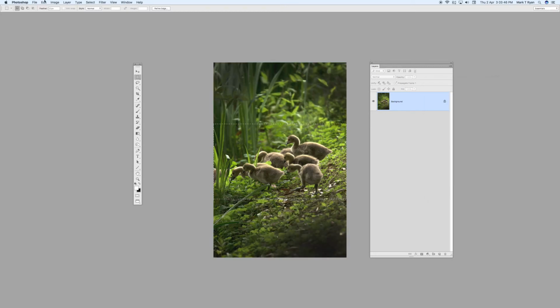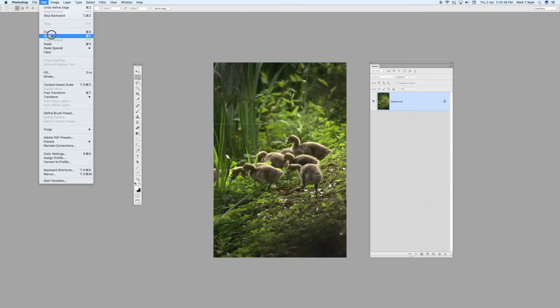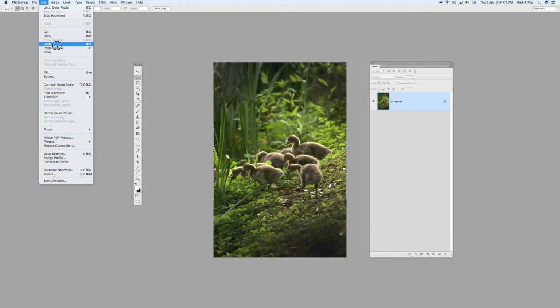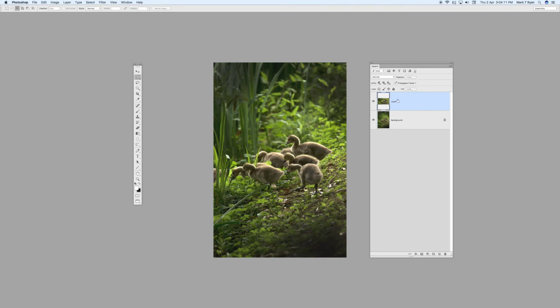Now we're going to copy it, and we're going to paste it, and when we paste it, it'll become a layer sitting above the background. But if we just paste it, it will be in a different position. So what we're going to do is, instead of just pasting, we're going to go paste special, and you paste in place, and that will be in exactly the same position as in the background.